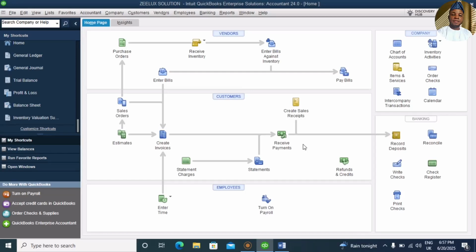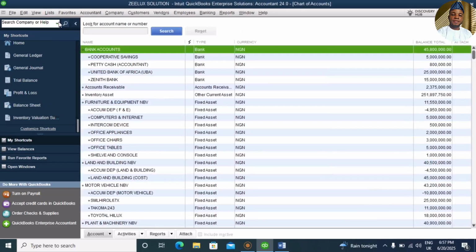Now let's go back to our chart of accounts. Then we need to modify some of the items on the chart of accounts. So now let me go back. I can click here, or I'll come to list and click on chart of accounts.